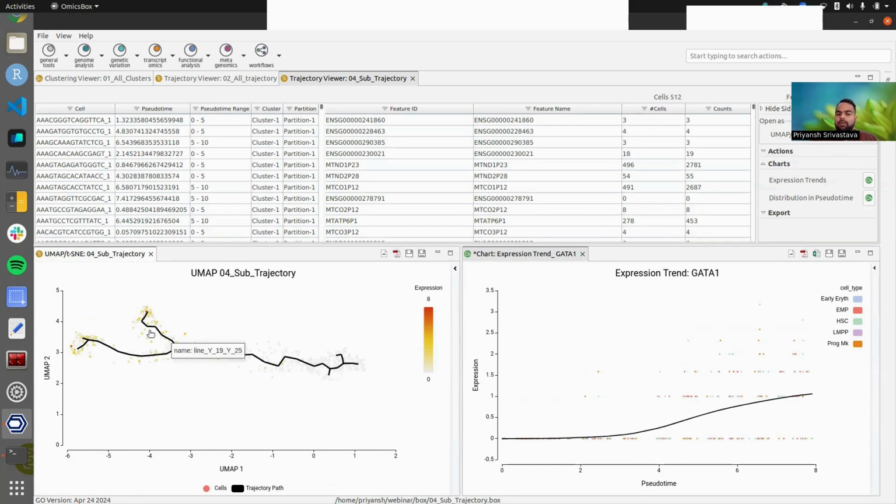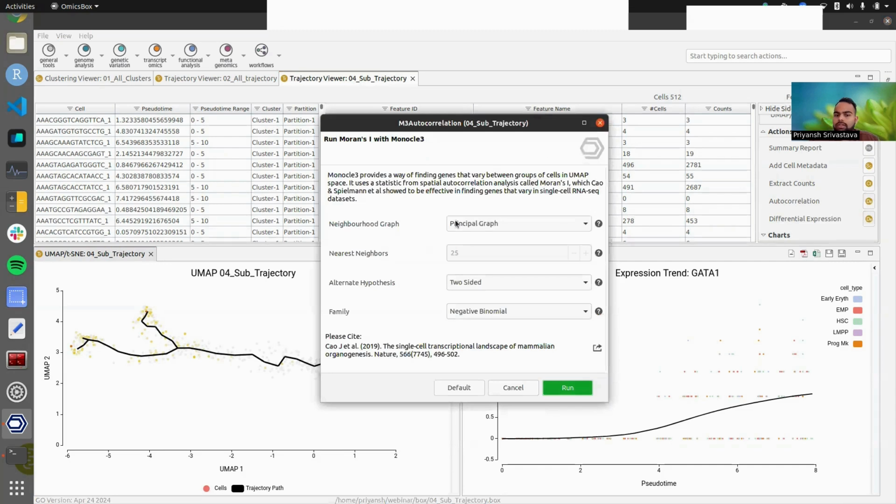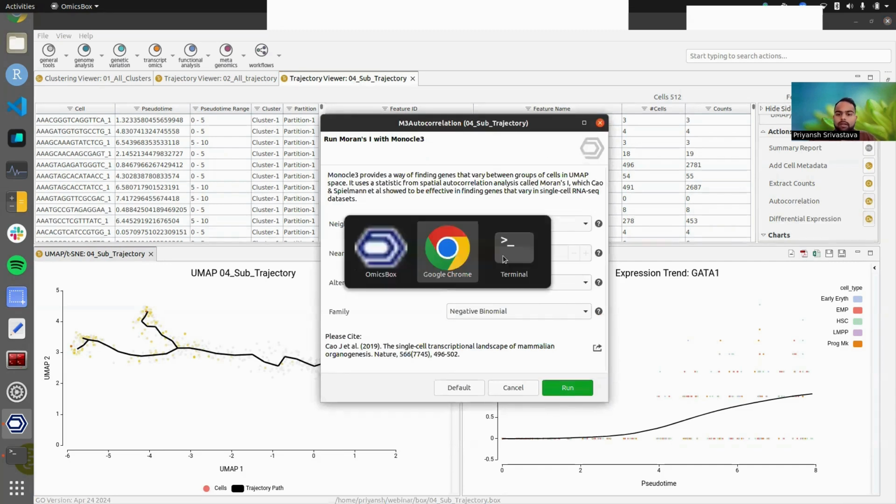Now, how can you find those genes which are having these kind of trends, like changing along pseudotime, or they're expressing at certain places along the trajectory? To do that, we can perform differential expression, or we can choose to do autocorrelation. So this is the autocorrelation wizard, but let's first understand a little bit of theory behind it.